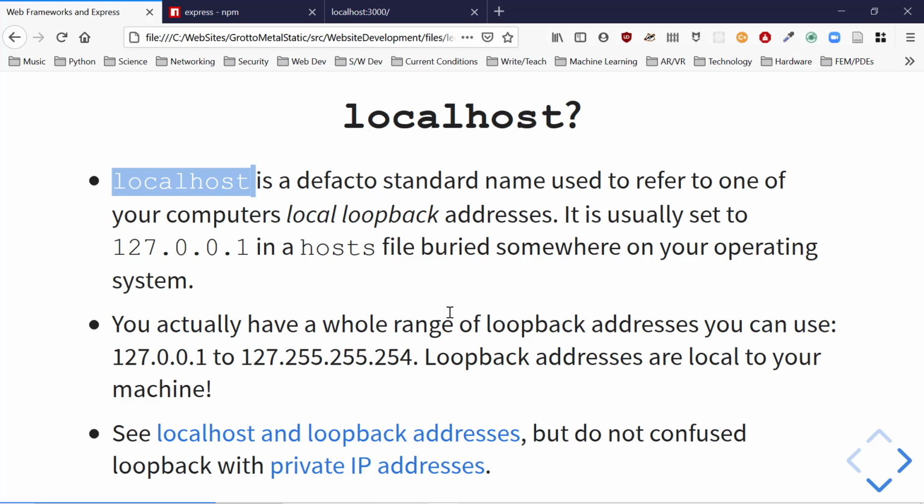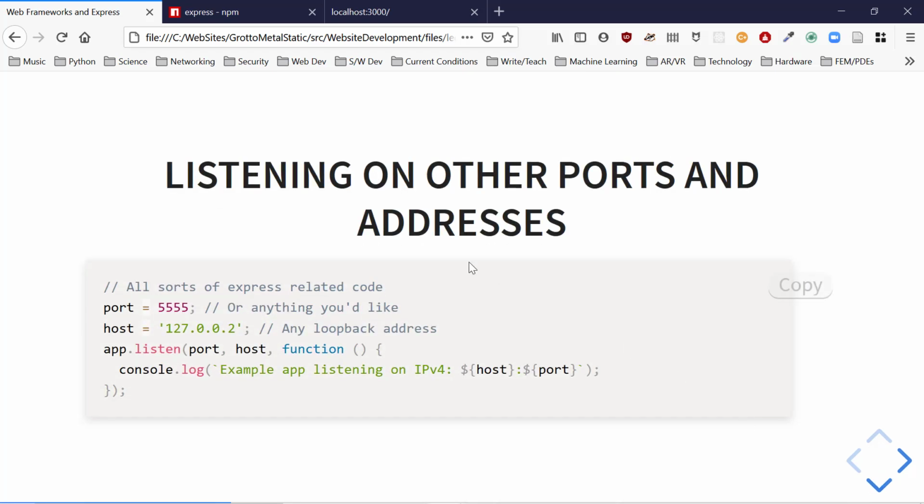So localhost is the de facto standard name for usually 127.0.0.1. However, there's more that you can use. Sometimes your computer may have some security settings that you have to enable to let you use more of these addresses, but other than that, these are available for you to use. So first of all, localhost came up. That was our default. Now, can we listen on other ports and addresses?